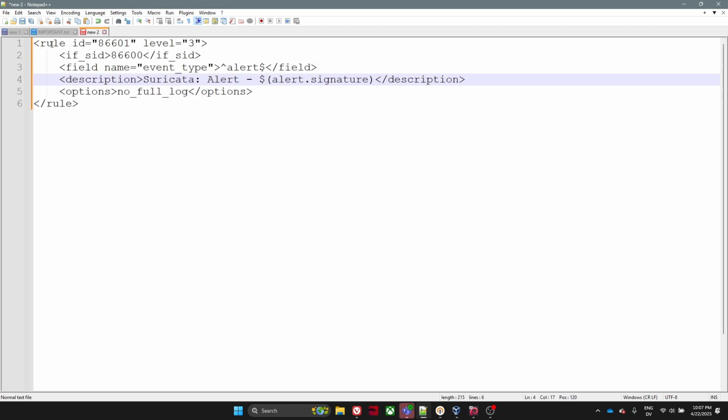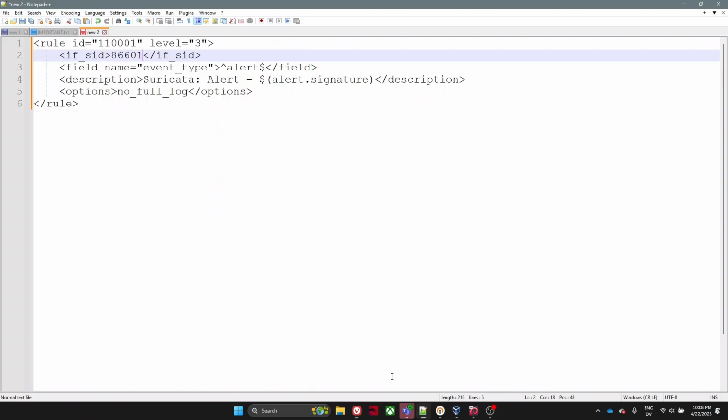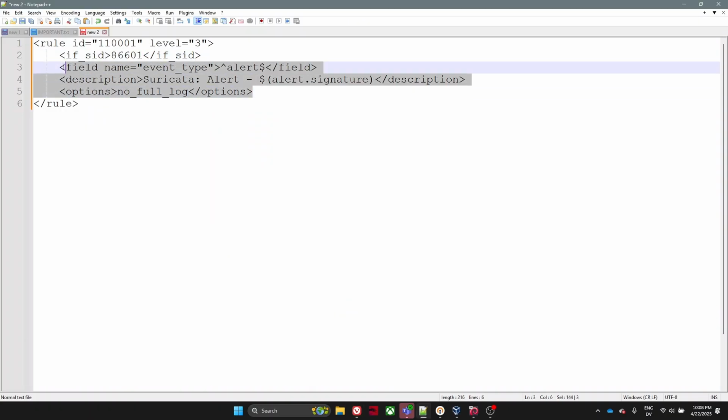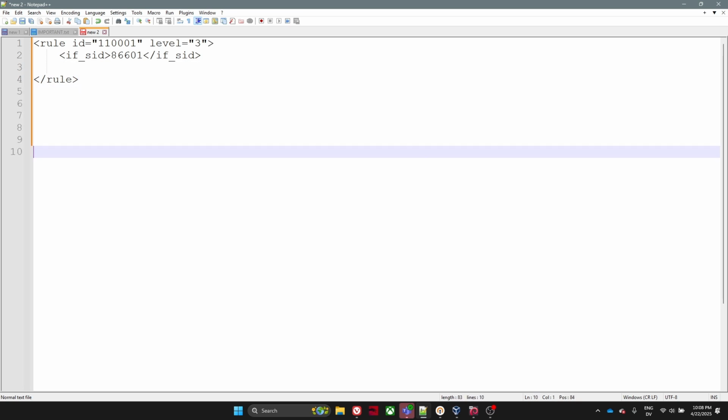So if you're creating a new rule, you'd have to give it a new rule ID, right? Let's say I make it like, I think I did something like this. The parent of the rule was 86601 in this case, right? 86601 is this rule, and that's the parent of this child rule that we created. Okay, so far so good.